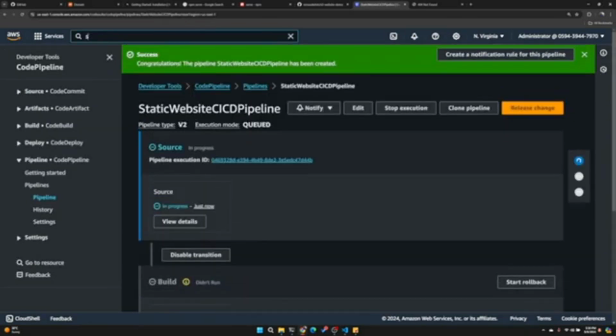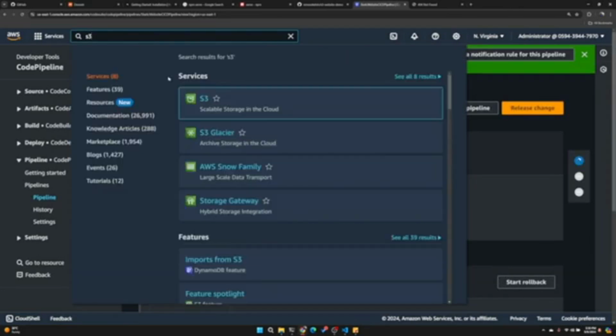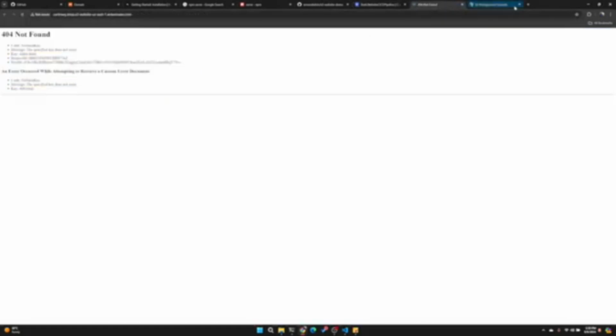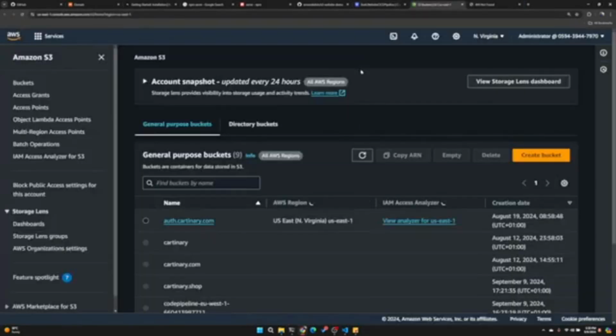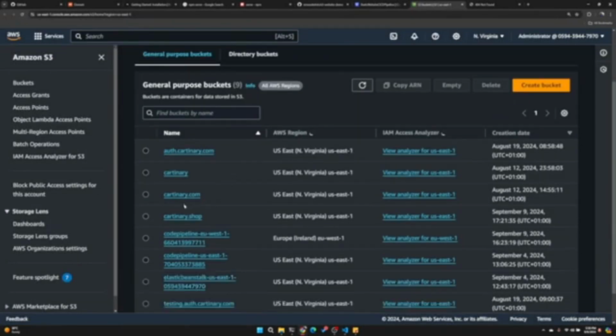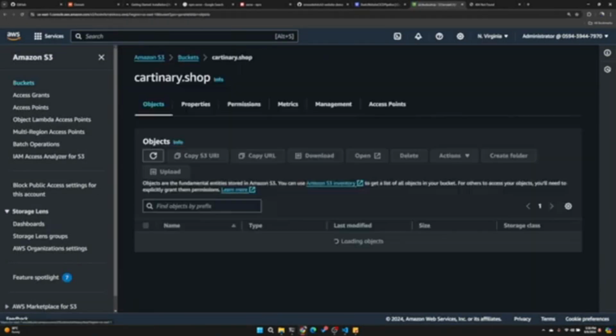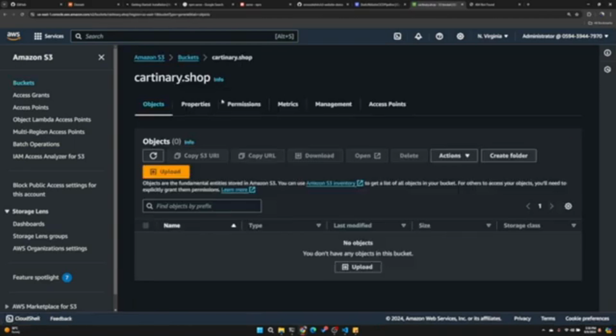Let's go back to our bucket and see, while it's running the pipeline on the side. If you remember, this is still not found. That's because no files are in our bucket yet, okay? So if we go back to catenary.shop, these are subdomains, right? I'll probably take it down while you're watching the video, but it's empty, right? We don't have the default error anymore.